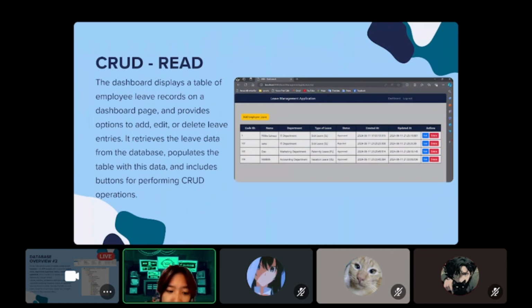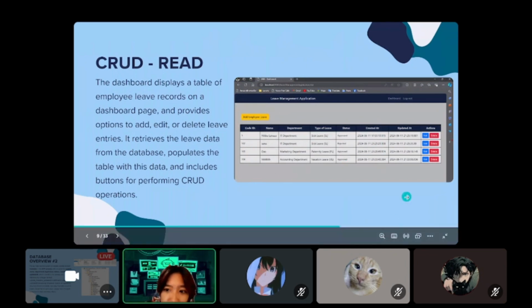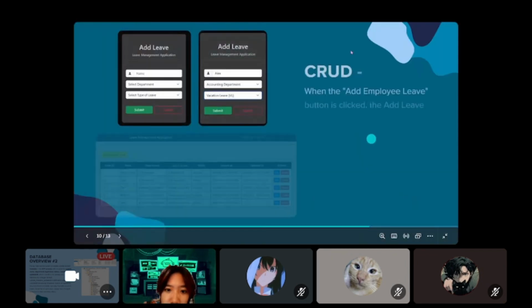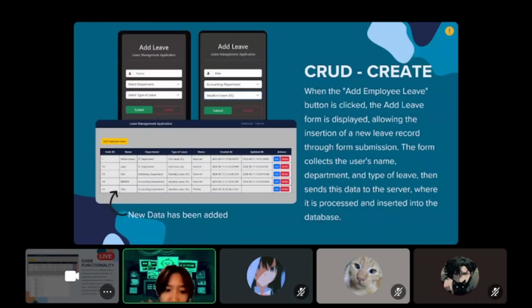So next for our CRUD, next slide please. So for our create part, we have a button called add employee leave. When clicked, the user will be redirected to the add leave form. In this form, the user can enter their name, the department in the select department, and the type of leave in the select type of leave that they are applying.